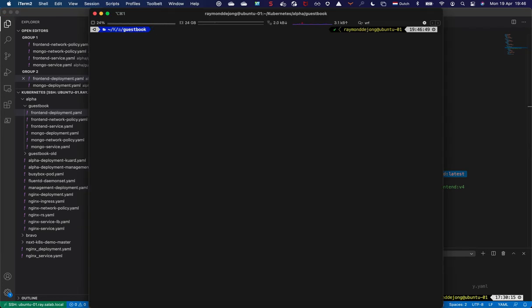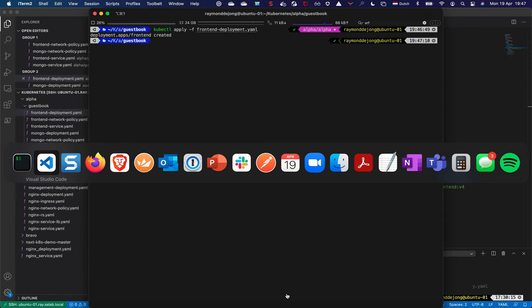So let's deploy the front-end deployment. So the front-end pods in the deployment. kubectl apply, and then front-end deployment.yaml. So this will create the pods related to the front end of the application.